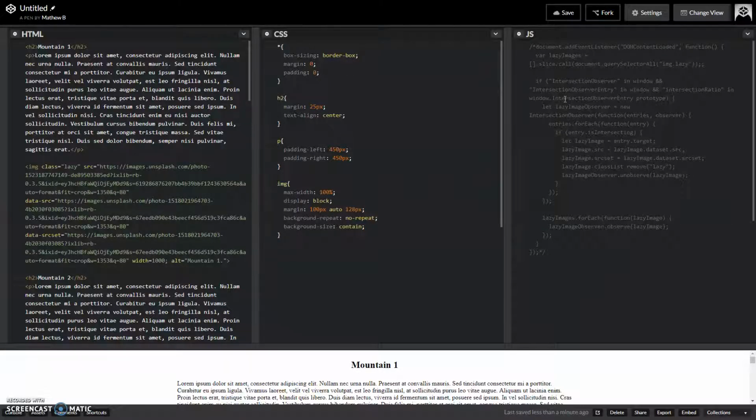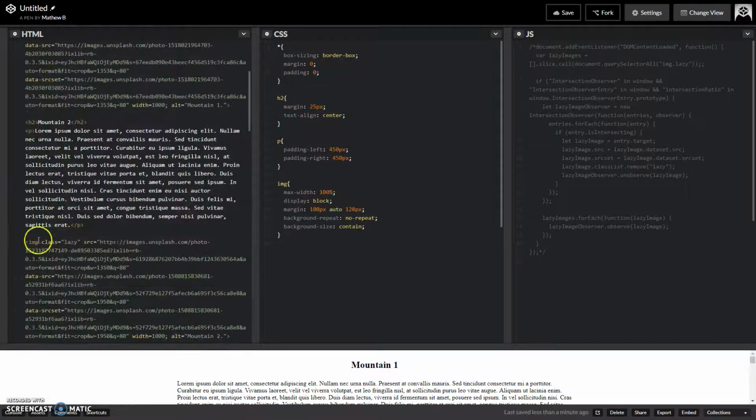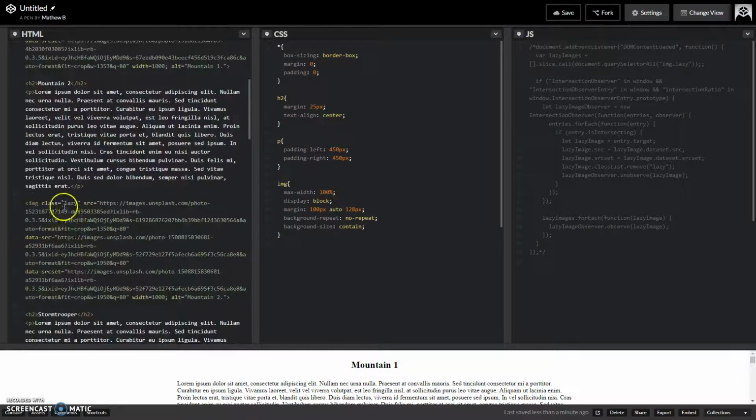In looking at this markup, we're going to focus on 3 relevant pieces. So the first piece we want to look at is the class attribute. And what this is going to do is it's going to select the element with our JavaScript. So in this case, our class is going to be lazy. And I've applied this to the different images that we're going to be using here.